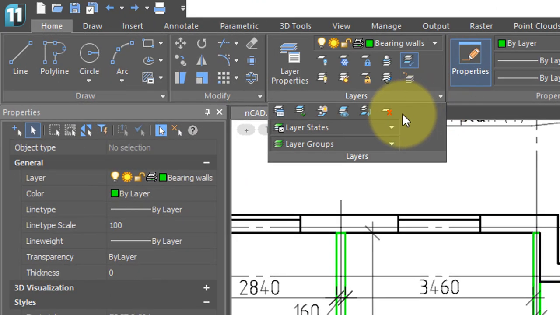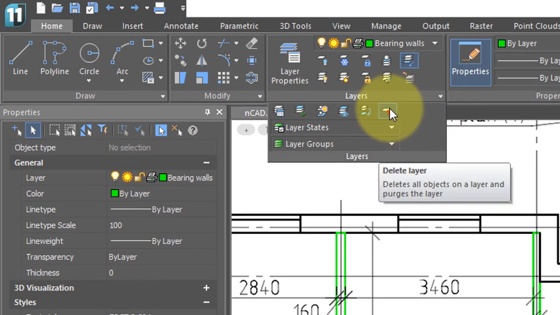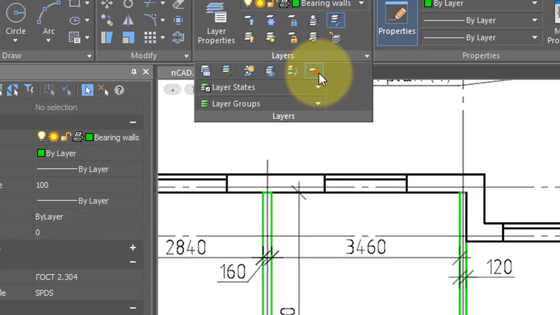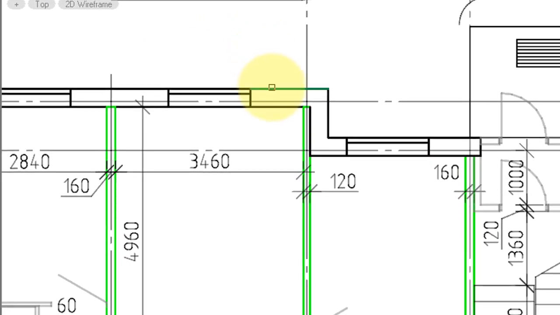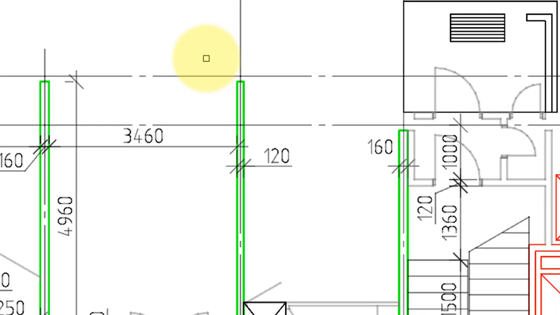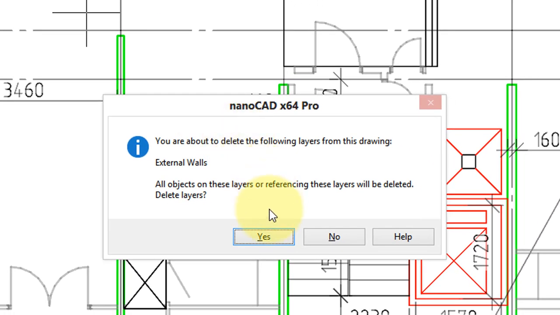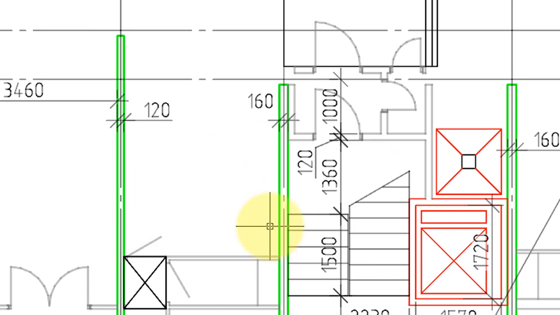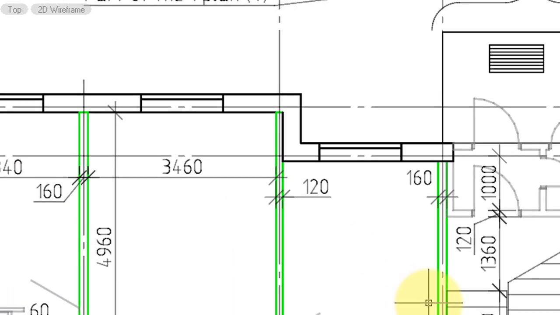The other dangerous command is the delete layer. It doesn't just delete a layer and its properties, it also deletes all entities on it. So I click it, choose a layer, and they are gone. Once again, NanoCAD warns you, and you can say yes to remove them, or press undo to bring them back again.